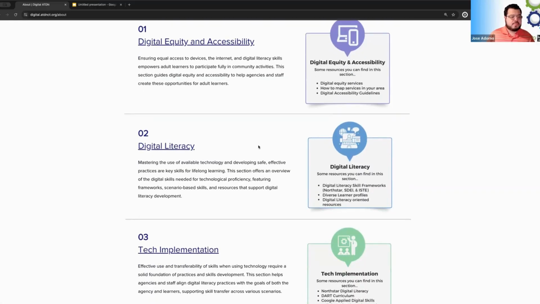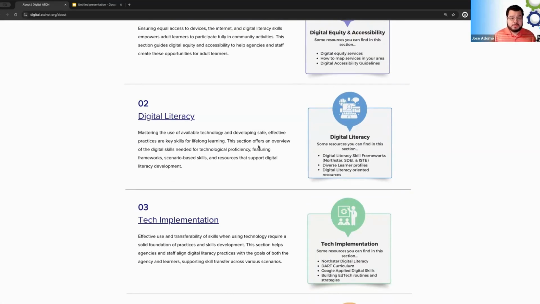We have our digital literacy, which is our second portion. Here is where we have the digital literacy frameworks, which include North Star, the Bridges framework, and the international standards in technology, the ISTE. Then we also go over digital skills for the different learner types that we have, as well as digital literacy oriented resources.